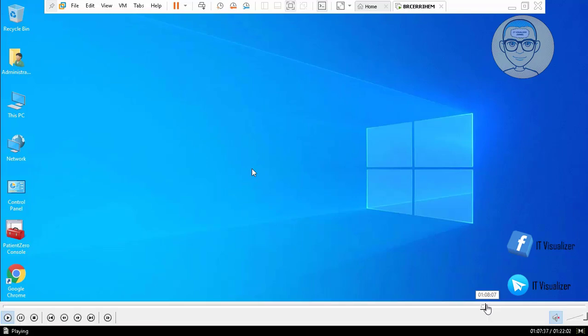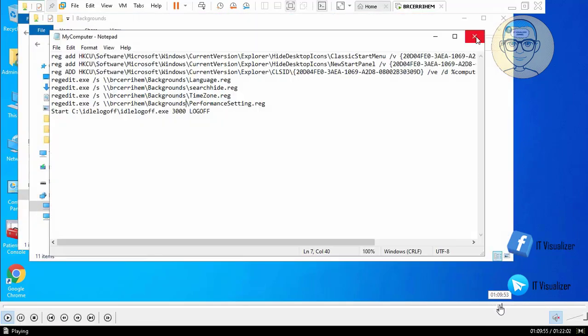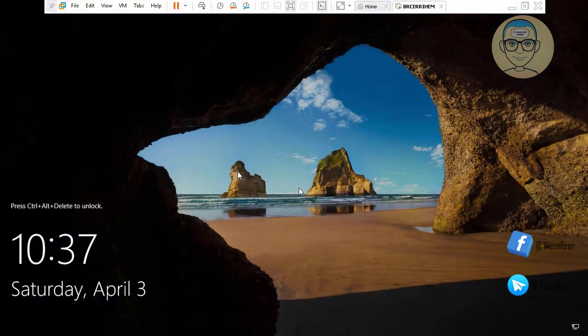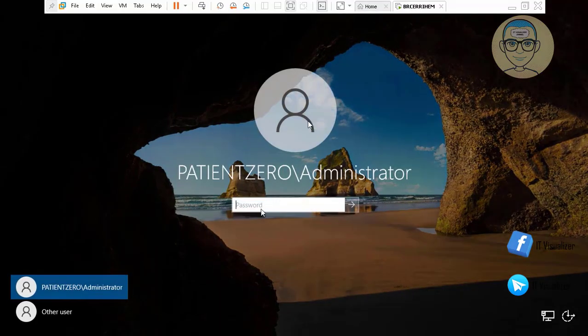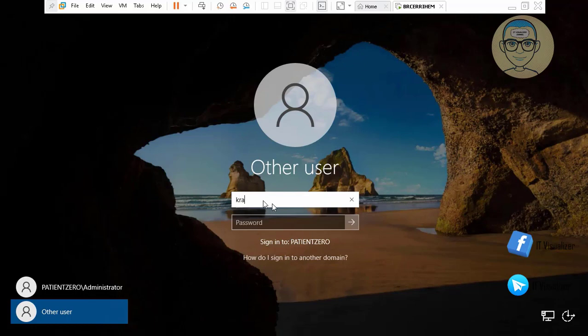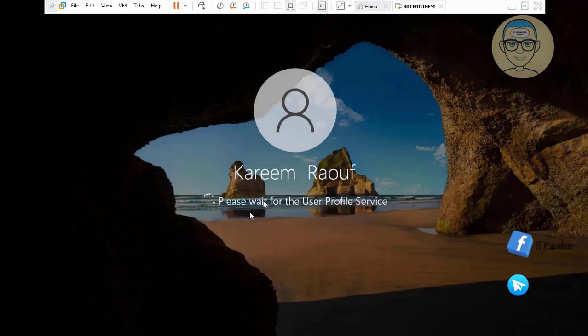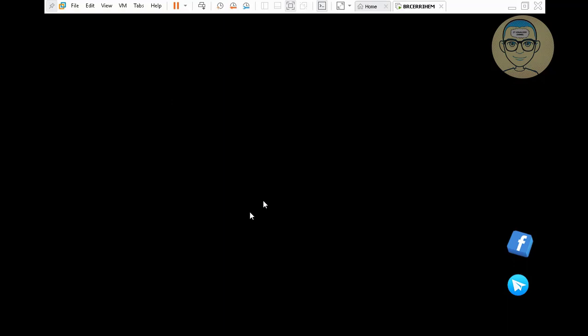So take care. Now I will log in again, but not as administrator because this is a local user. Here we will log in as Karim, so we can see the login script applied. Okay, so take care. Now we will see the login script.